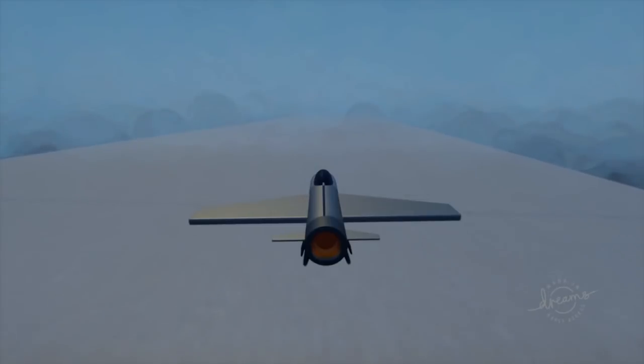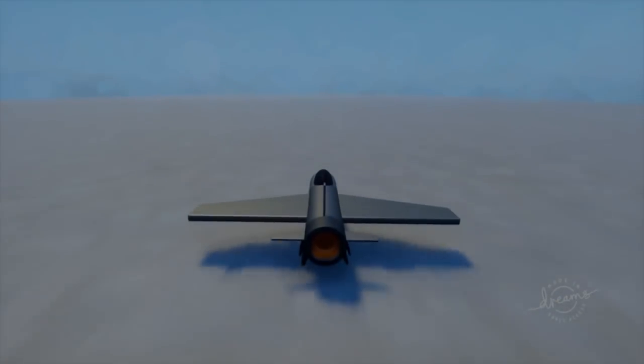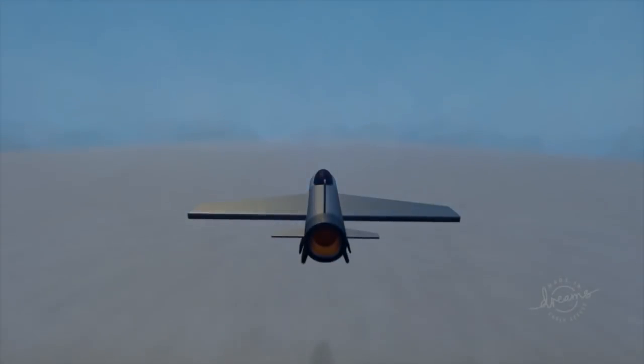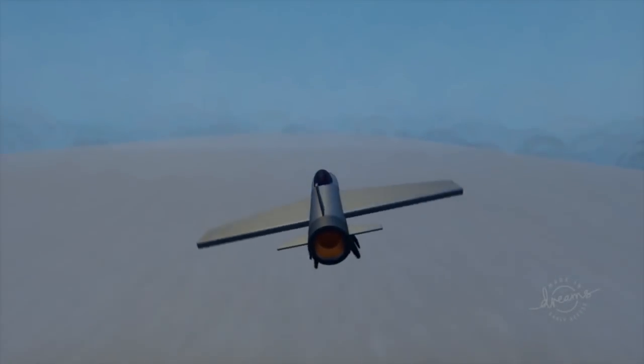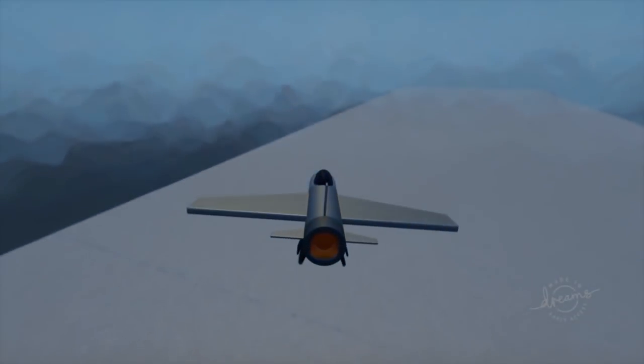It's not exactly the most realistic physics that you can get. It's more like an arcadey type feel, but I feel like this is a good start for anyone that's looking to make a plane or any plane arcade type of game. So yeah, let's go ahead and get started on this.